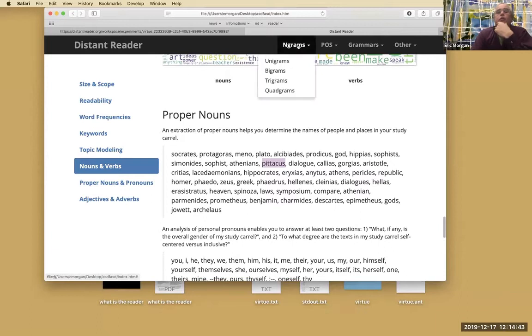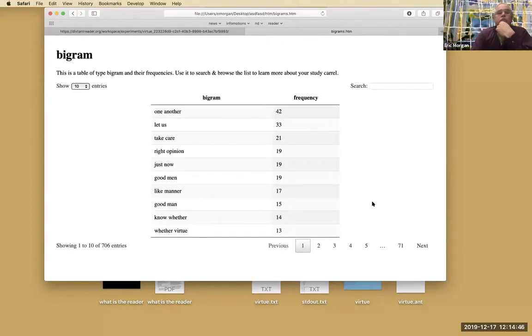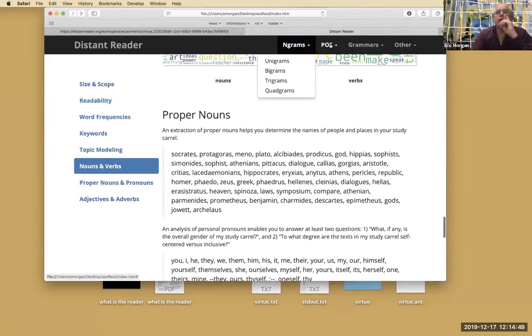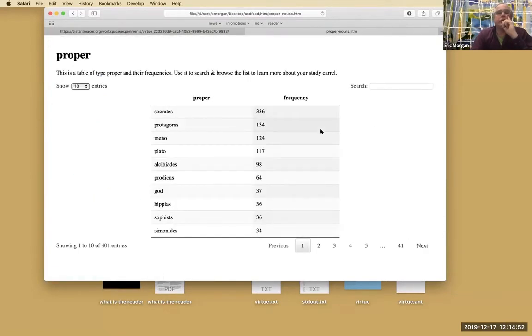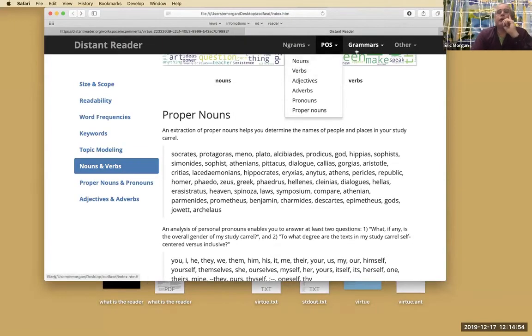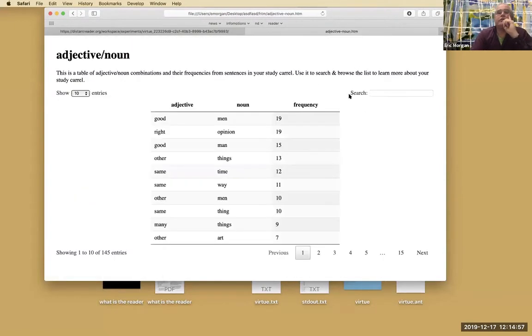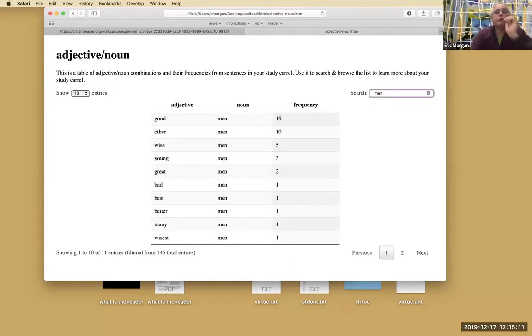I can do other things too, like what are the bigrams in my collection? Or I can do what sorts of proper nouns exist. But I like to pull out the grammars. Find adjective nouns. Find all the places where there's an adjective right next to a noun. So good men is an adjective noun combination that appears as many as 19 times. Well, how else are men described? Men are also described as good or other or wise or great. What other things are good? There's men, thing, friends, teachers, some person.